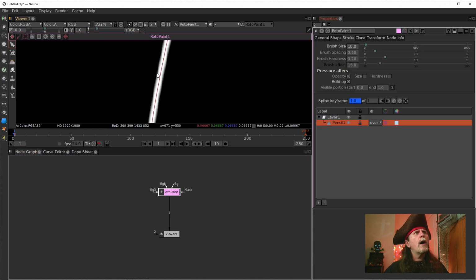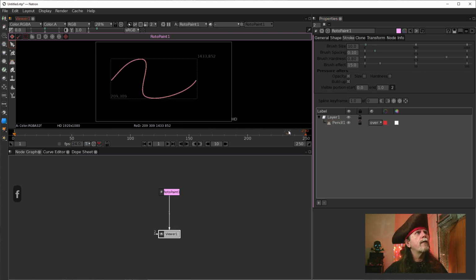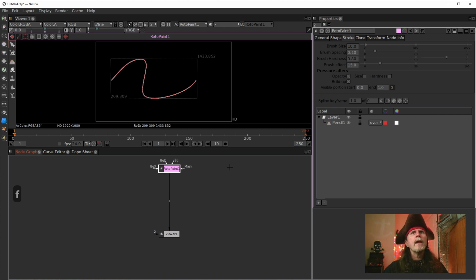We're going to keep two properties up because we're going to be using that for our tracker. So when we zoom in and look at this up close, we want to bring the hardness up because we're going to be making this into a very hard line. So we're going to bring this up to 0.8 for our hardness. I don't want it to be super hard, but I want it to be much harder than it was by default. And there we go. There's our initial stroke.